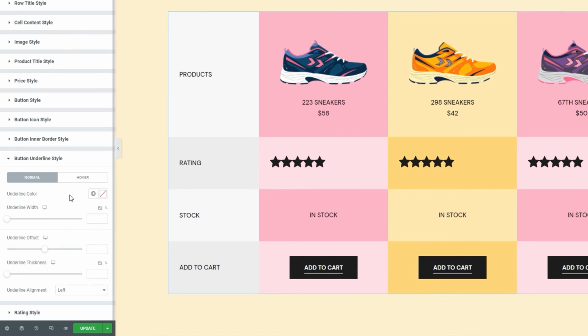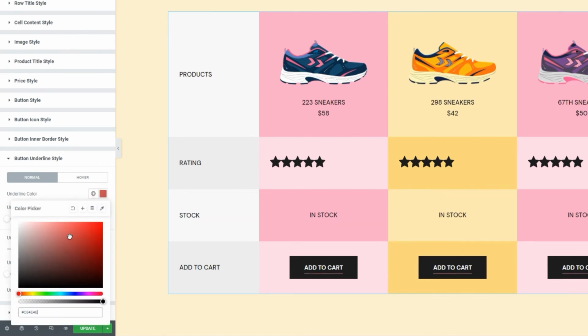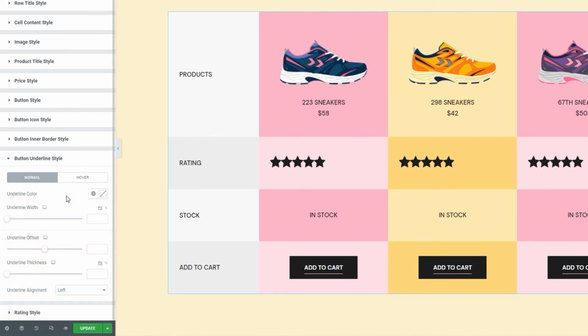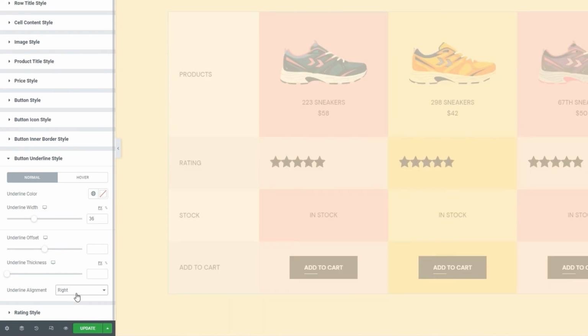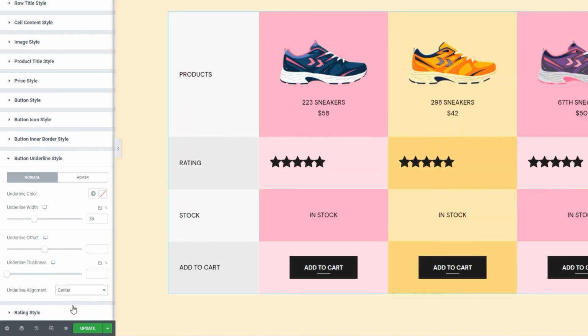For starters, I can change its color. And then you can see it here. Then I'll undo this. Then we can change the underline width. You can see it's much shorter now, and if you decide to keep it that way, you can use the underline alignment option below to change its position. It's set to the left by default, but we can move it to the right, like so, or the center, like so.